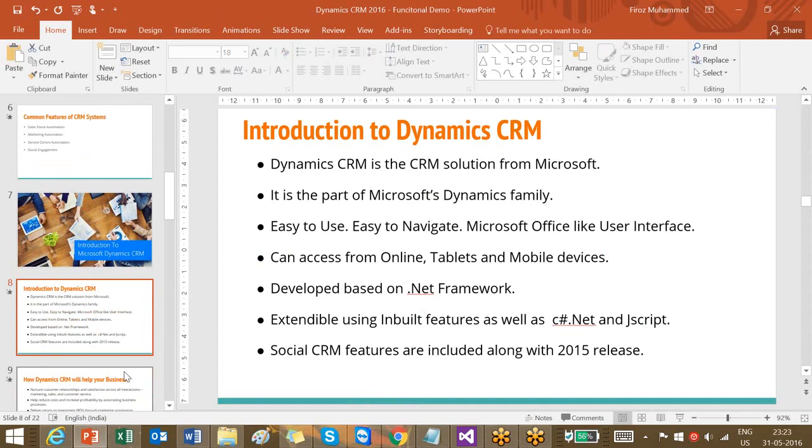In terms of the architecture, Dynamics CRM is developed based on the .NET platform. That's why if you want to extend Dynamics CRM, you can use C#.NET or VB.NET, as well as JavaScript. And along with the 2015 release, Microsoft added some social CRM features, like I mentioned, they call it Social Engagement.